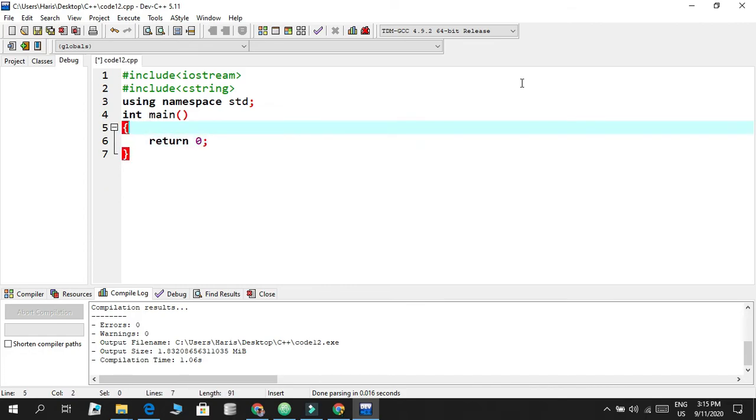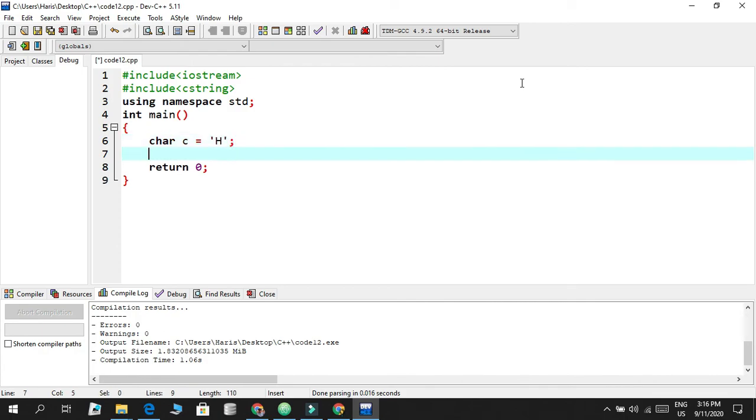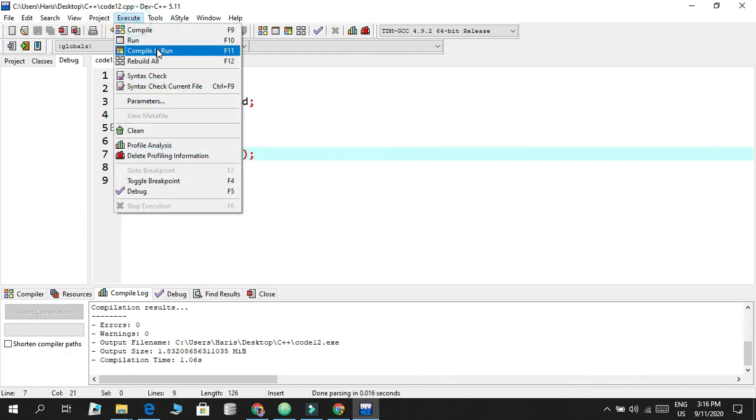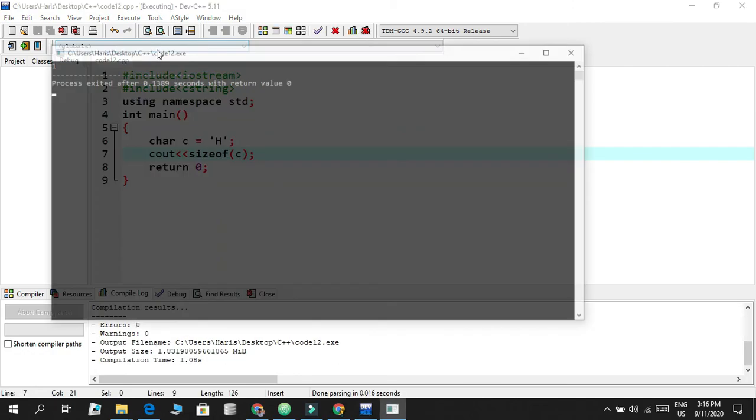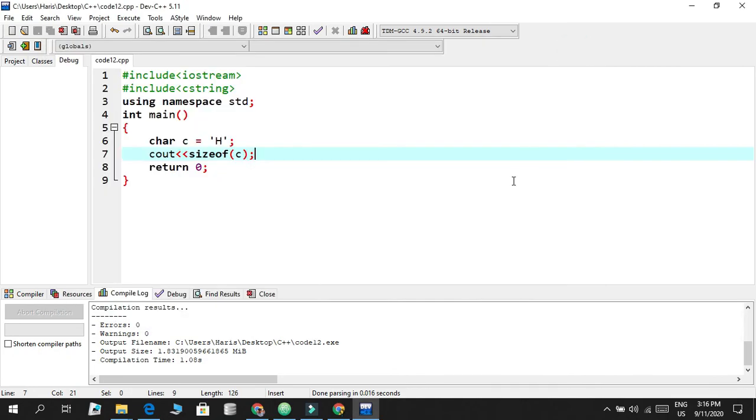And one thing else I want to discuss is what the char takes. For instance, if I say single quotes, for instance h, and I say cout, console output, and I say sizeof, and I want to see how much the character takes. And the thing is, the character takes only 1 byte in the memory. So if I compile and run this, you're going to see 1 byte that is reserved in the memory. So characters take 1 byte, and every character will take 1 byte.